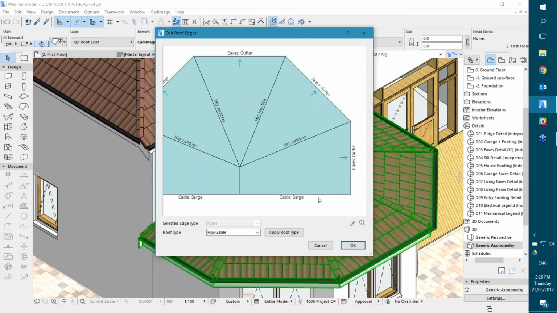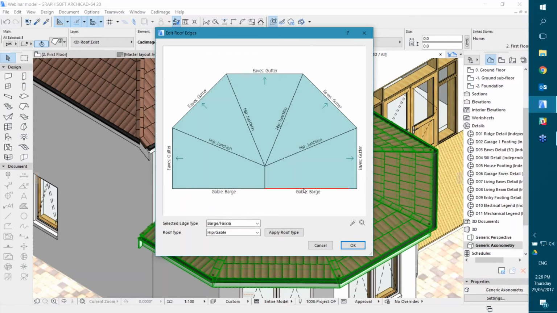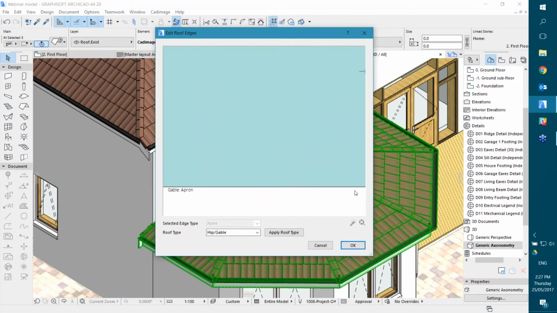So what we're going to do is select this edge here and set it to be an apron, and also this edge here. And if I zoom in again, you can see now this edge that I just set is a gable apron, whereas this one is still a barge, so it's going to look like it currently does, whereas this one's going to change.